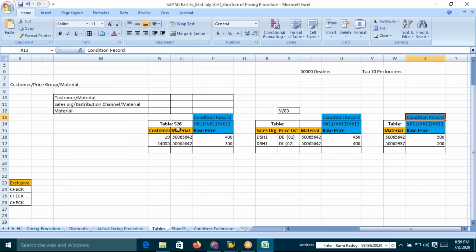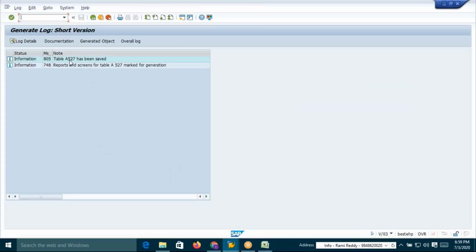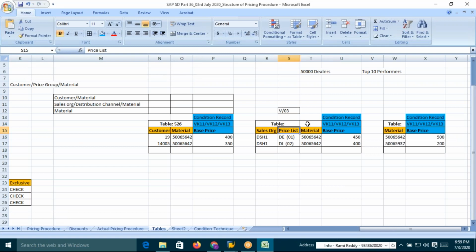See, now we created this table and this table. What is the table number? 527. Now I'll put this as 527.